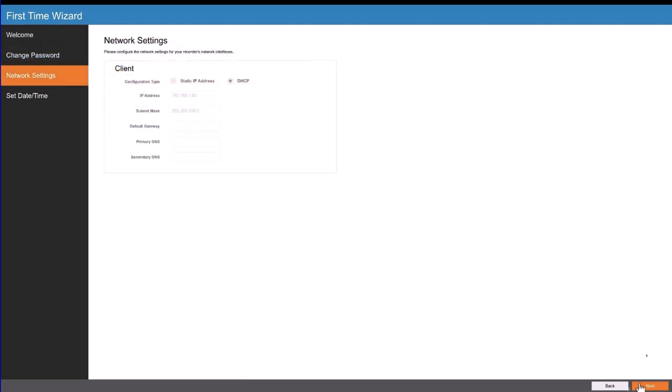Here we can see the network settings. If you require a static IP address for specific reasons, such as an integration or security setup, you can configure that here. For more information on integrations or network settings, please visit the knowledge base. Unless you have a specific reason, in most cases, it is simpler to leave the default of DHCP selected.